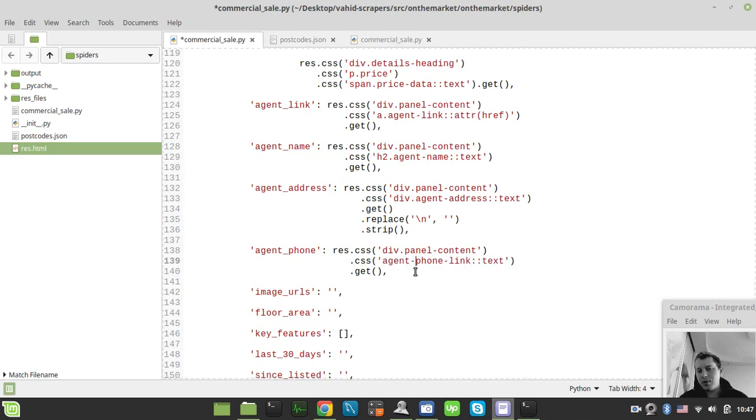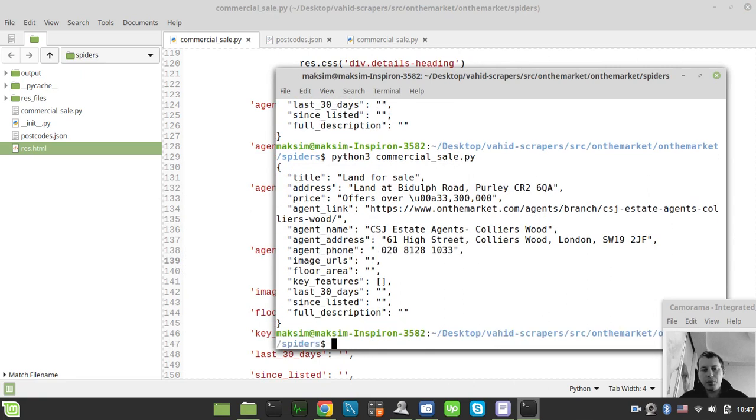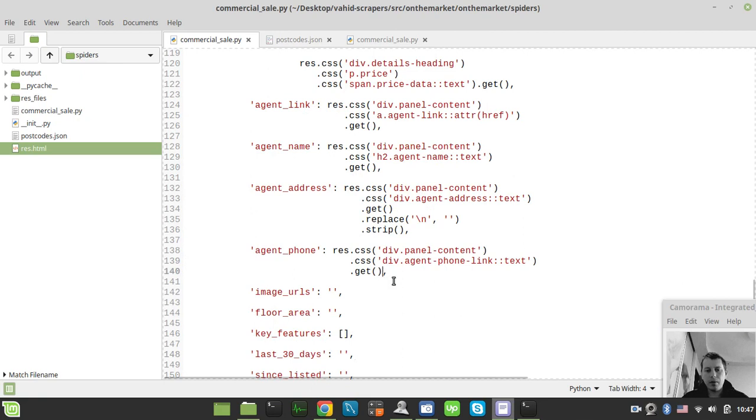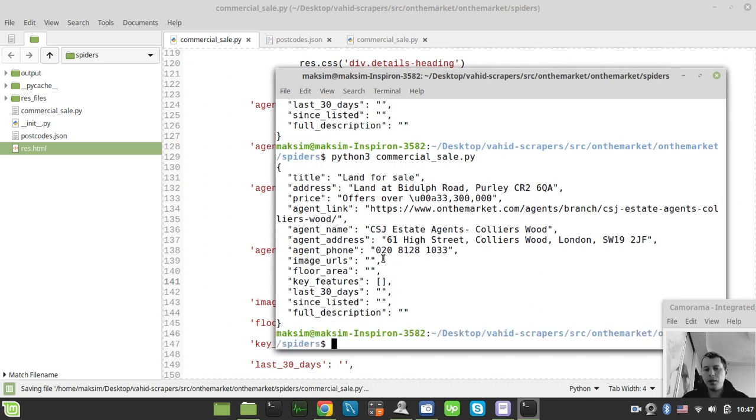So yeah, it was just not exactly the same. That was div dot, that was the element for the image. It didn't relate to text at all. So div agent phone link seems more reasonable. I hope to see the phone now. Okay, probably we can strip this as well. So dot strip, just to get rid of this nasty white space at the very end, or at the very beginning of the string. So just to extract only the phone number, and that's it.